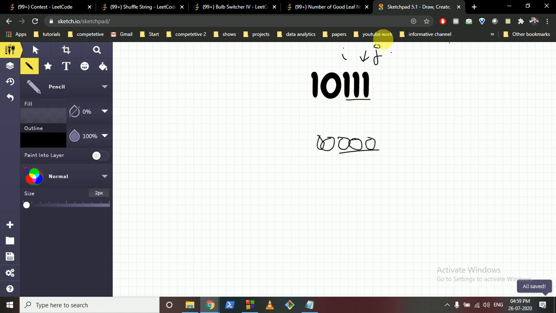Whenever you find a continuous subarray of 1s and j is the last point, then because you can flip all these characters in one operation, you can correspondingly flip all these characters and it will become like this.